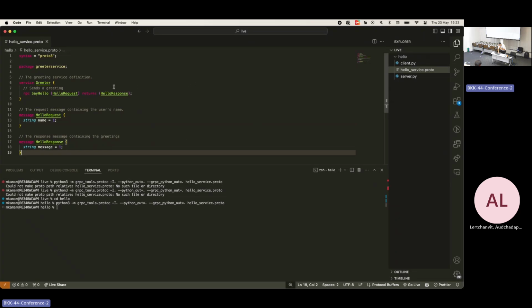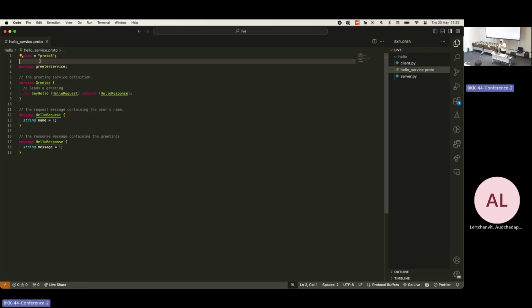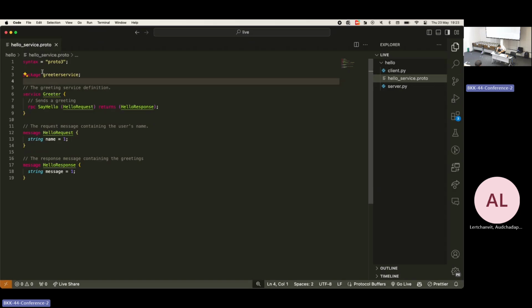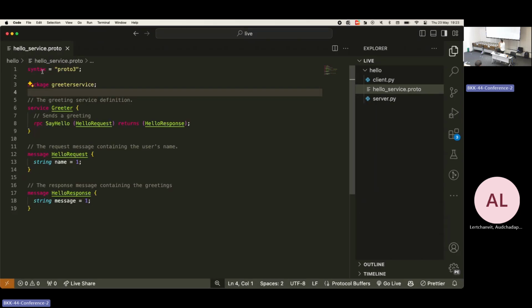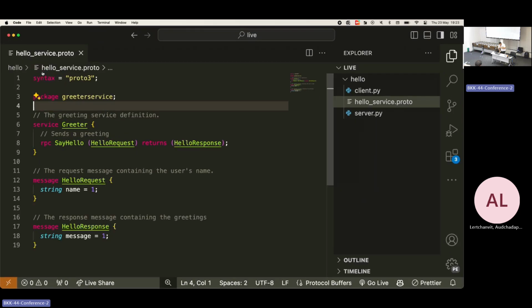So this is how a proto file looks. At first, you specify your syntax is proto3. There's proto2 and proto3. Right now, the latest version is version 3. We can probably zoom in even more, but there are some more files that are a bit bigger.